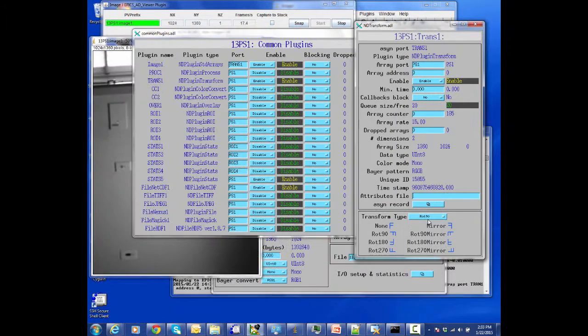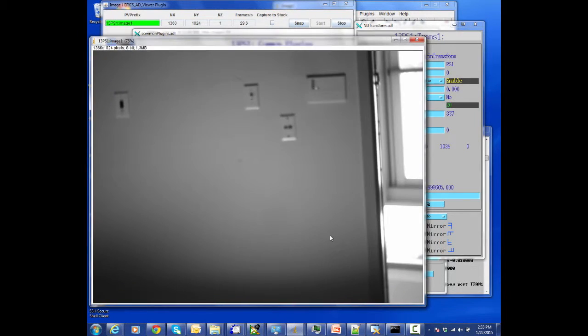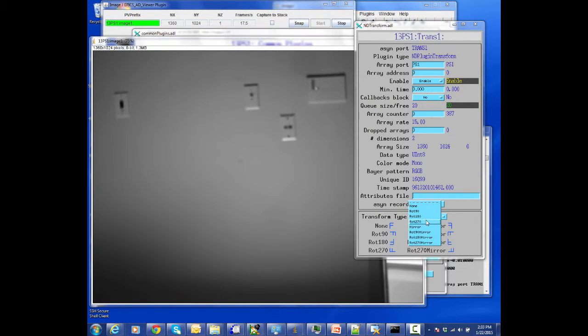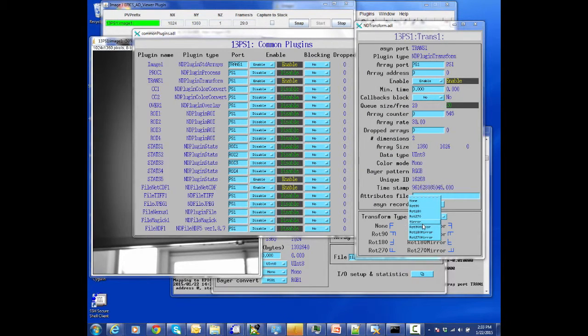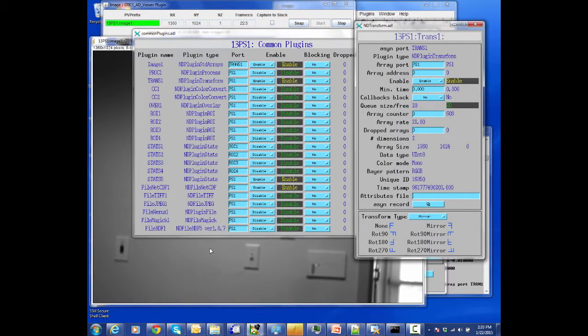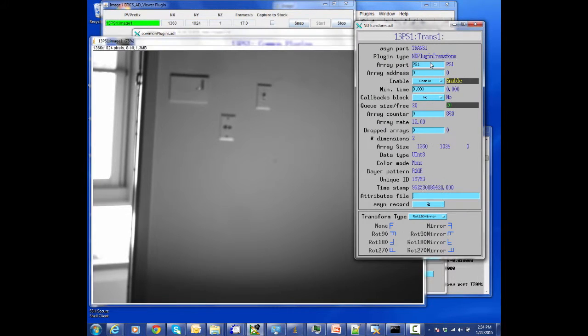We could rotate 90 degrees, rotate 180 degrees, 270, a simple mirror, which is an X. And then there's combinations of mirrors with those three rotations. So a mirror plus a 90-degree rotation, mirror plus 180, so on. And if we look, this plugin is also keeping up. It's not dropping any frames, doing these geometric transformations.